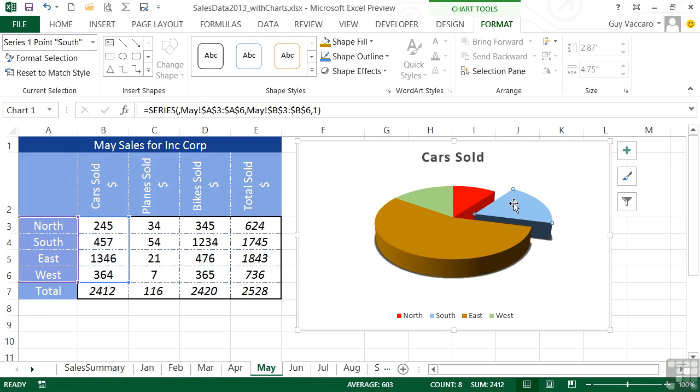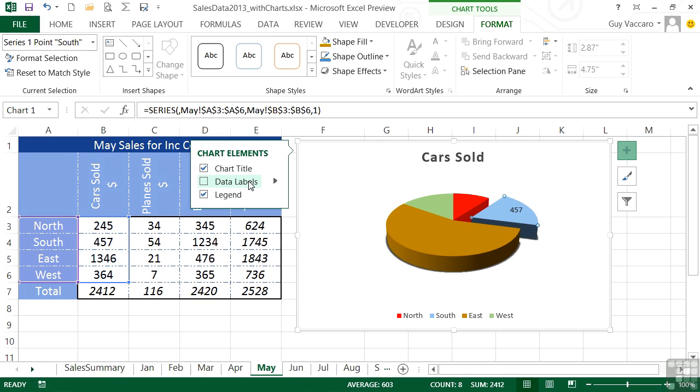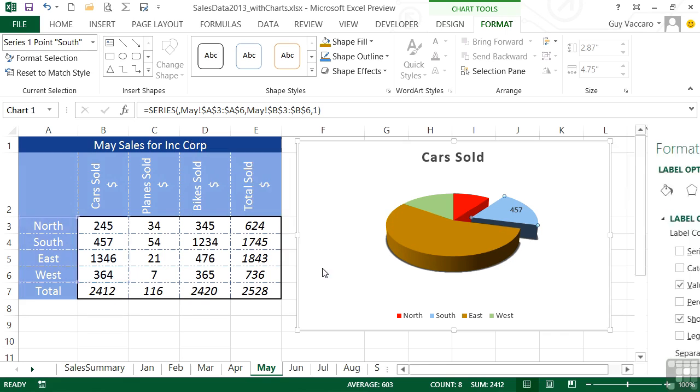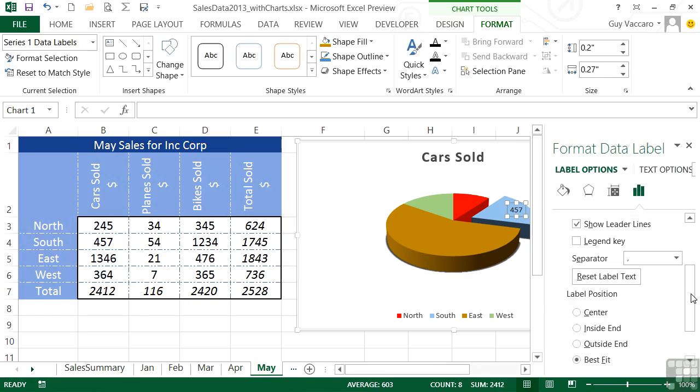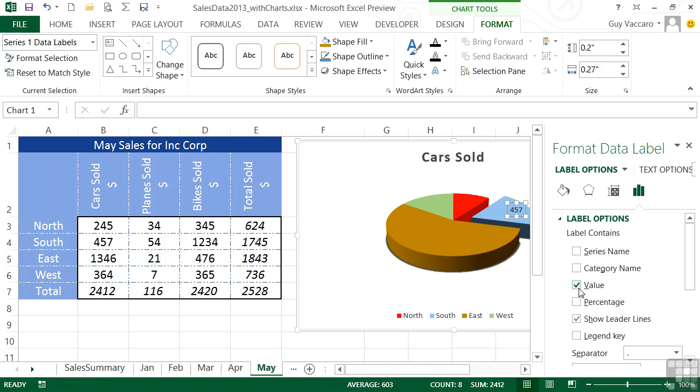Another little option for pie charts is to go into the plus, choose data labels, but not just to activate the data labels, but in the little pop out, I can come down to more options, and that opens this dialog box on the right here, where instead of the value, which is currently displaying as 457, I could ask to show the percentage. And you see it then shows me as 19%.